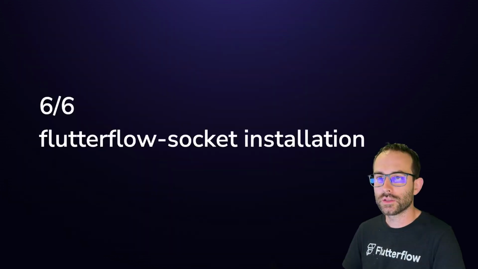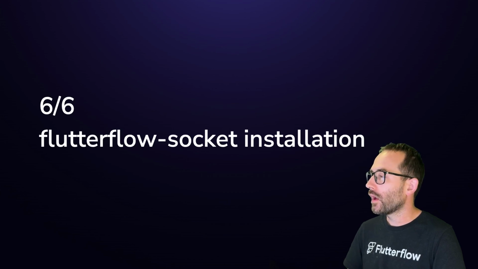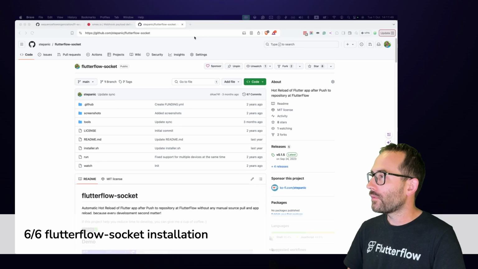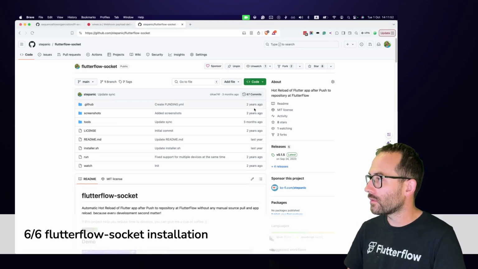The final, sixth of six chapter of that lecture. We will install in the repository flutterflow-socket. So I will show you what the flutterflow-socket is. Flutterflow-socket I created initially two years ago. That repository is available on my GitHub account as an open source project.